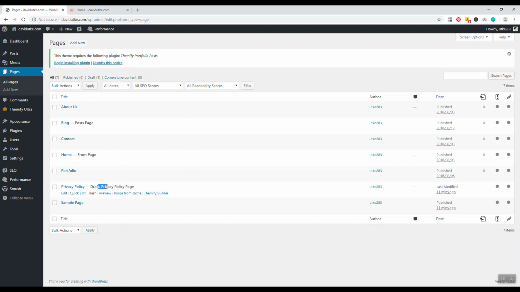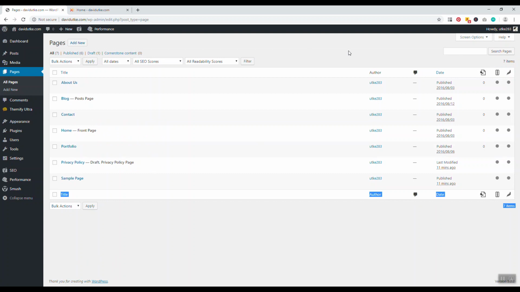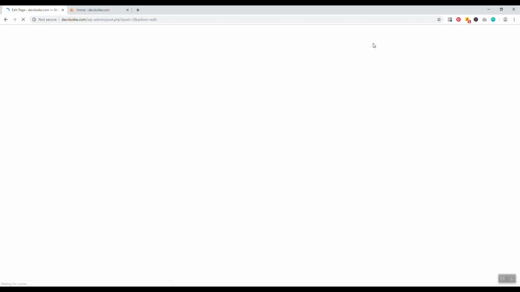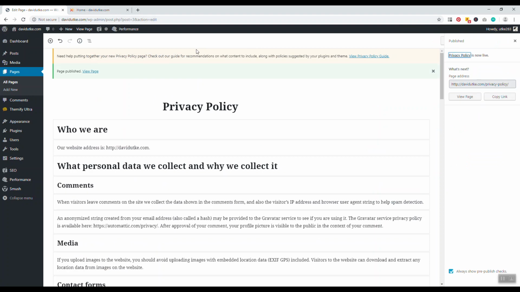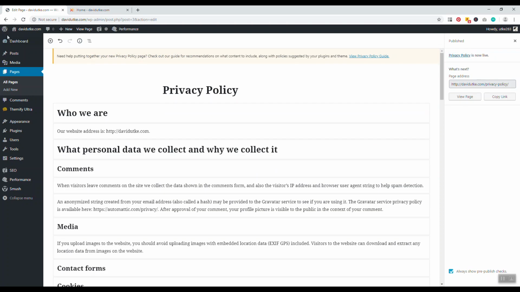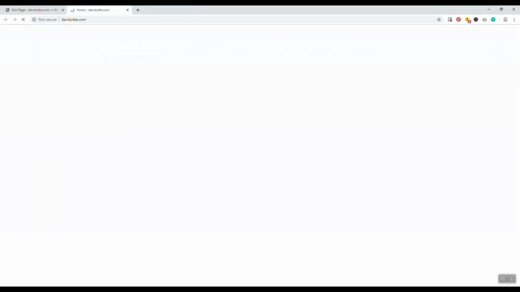For whatever reason, this Privacy Policy is a draft. I don't know why. Draft means it's not published yet, so we can just jump in there and click on Publish if you want. We'll just do that really quick. Click on Publish, sure, whatever. Okay, so now with that out of the way, it's time to design the homepage of our website.